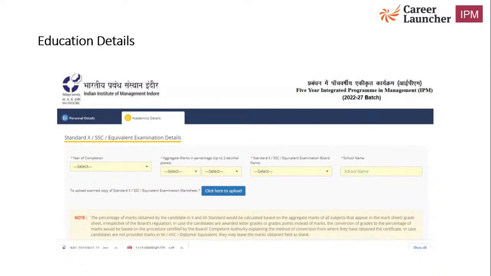Then next, once you move next, click on save and next button, you move to the next page, which is where they are asking your academic details, which begins with your class 10th details. So from the drop down, you are required to select in which year you completed your class 10th. So for most of the students who are appearing for the board examinations in 2022, who are completing their class 12th in 2022, for them, the year applicable will be 2020. So please be careful, select appropriately from the drop down.